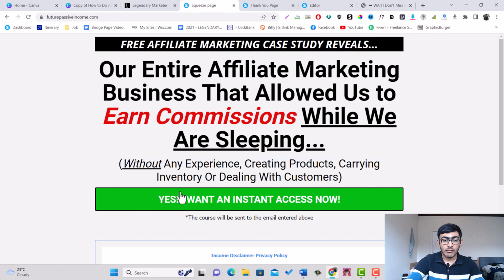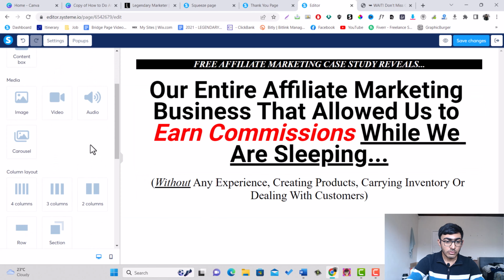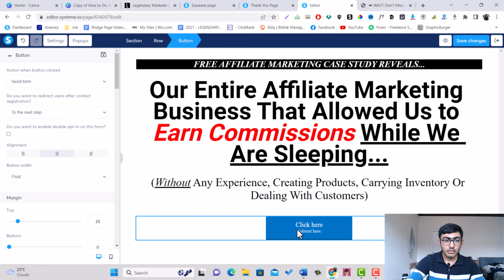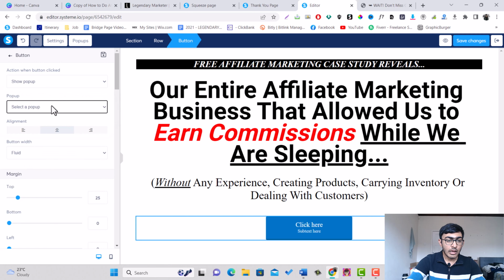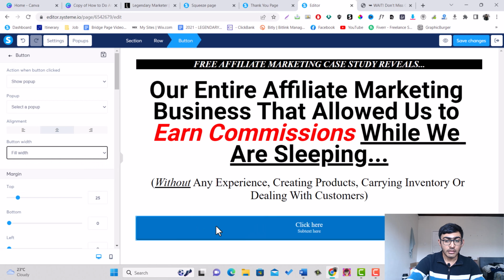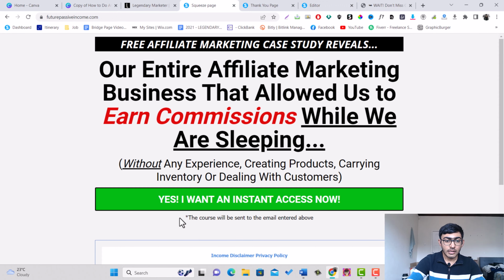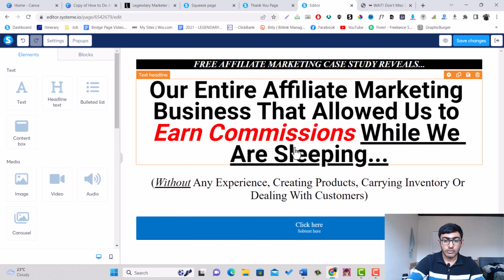And then we have a button. So I will show you how you can add the button into a landing page. So just go to the bottom and click on button and drag it here. So here is the button. So here first you need to go to the show pop-up, and now I will show you how you can create your pop-up. And before that, if you want to increase the width of the button, then click here, and here you can change the text of the button as well. So here I write, yes, I want an instant access now.